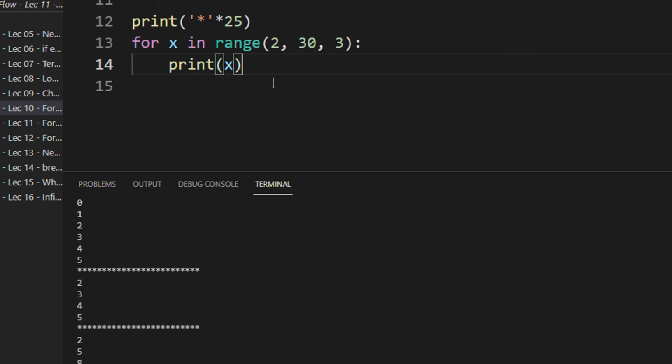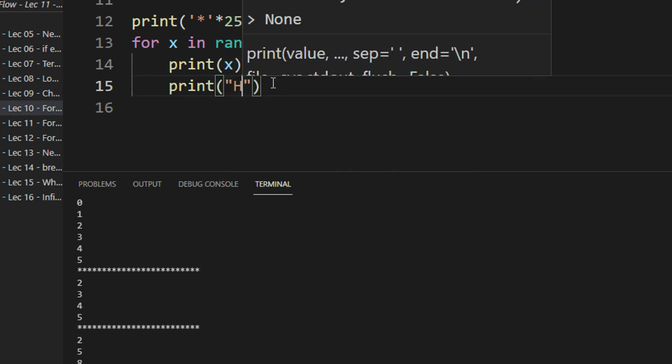And of course, you can have multiple statements in the loop body, right? So let's say if I print hello here.